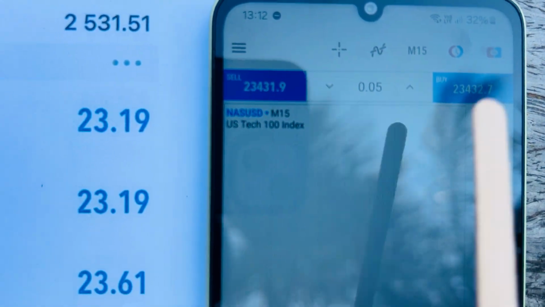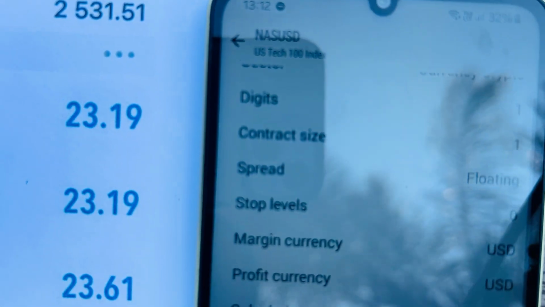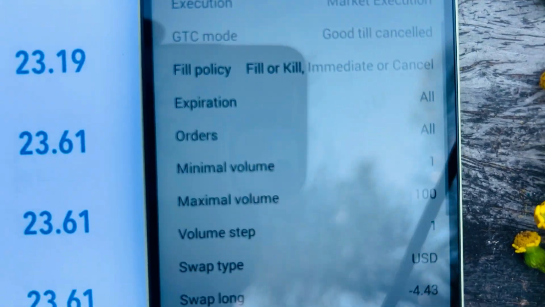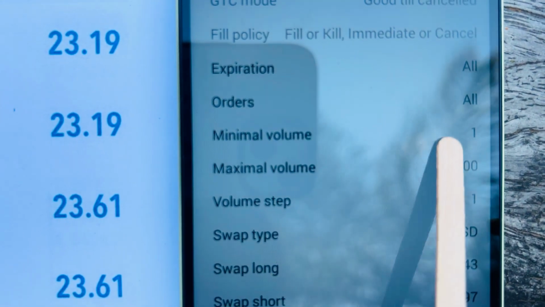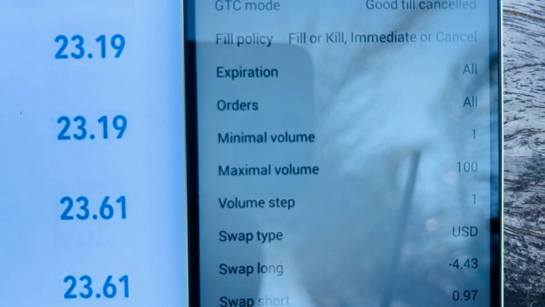lot size. When you go to codes, each and every asset has its own properties in different ways. We have a contract that is different. We have the minimum lot that is different. You can see here it's 1 lot. Some of you will be scared, like, ooh, what's happening here? This is not the Nasdaq.